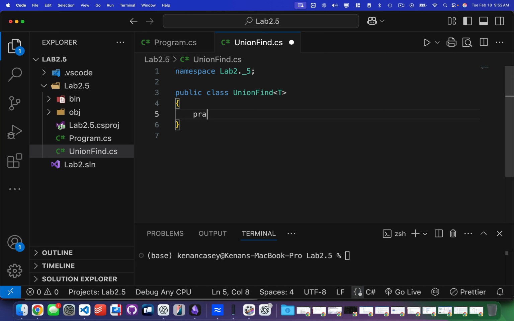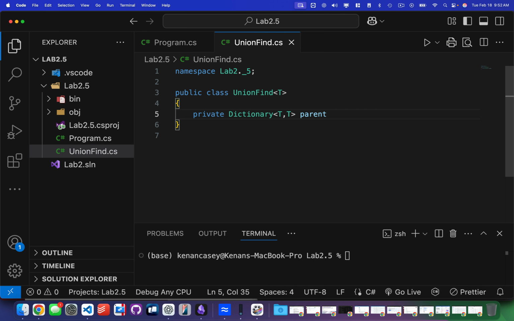Okay, so I want two private dictionaries. I want a private dictionary that goes from T to T. That's that bottom one that I'm going to call parent. You could call it parents. I'm going to go with parent. So this stores basically for each node who's its direct parent. And we can index the dictionary, right, by the node that we're looking up.